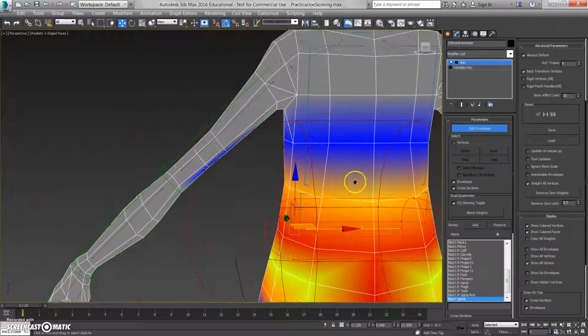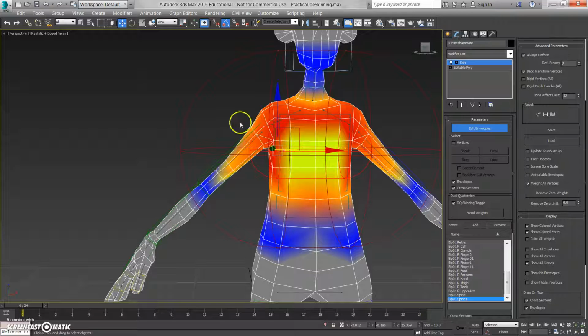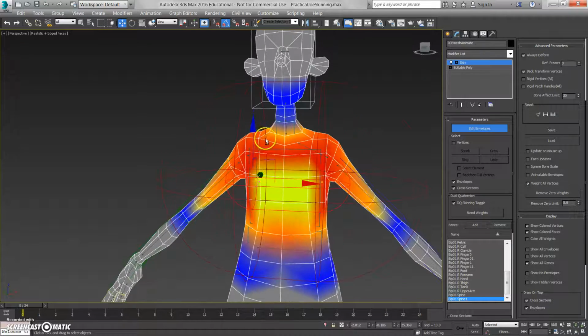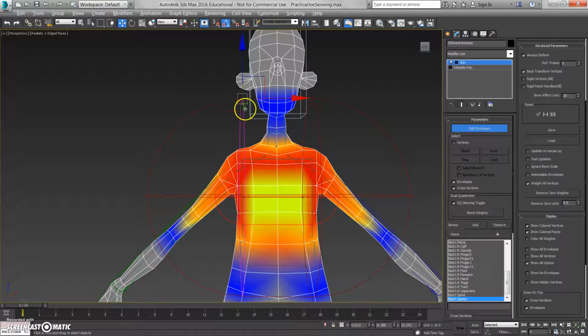That's hard to see. So what about the upper spine? Wow, that upper spine is really influencing a lot of the upper arm, some of the forearm, part of the head even. Okay, so what if we wanted to bring that down a little bit? Well, we can move these envelopes.